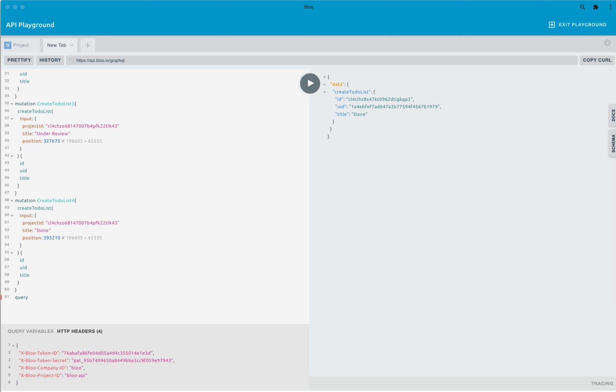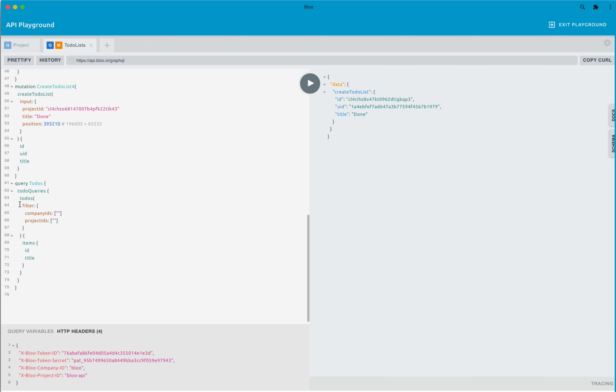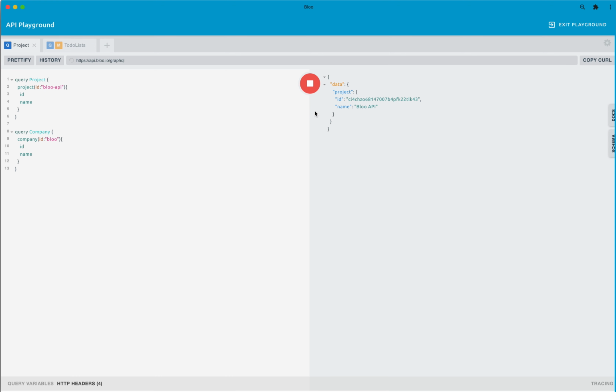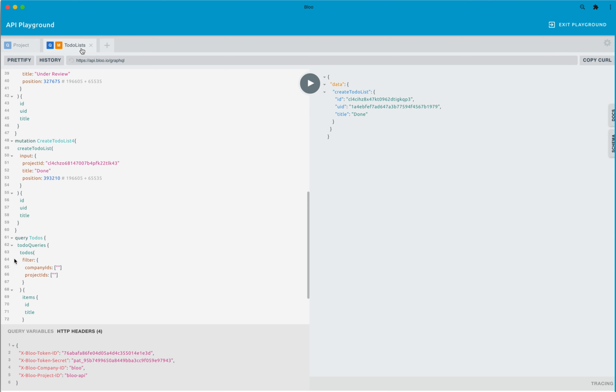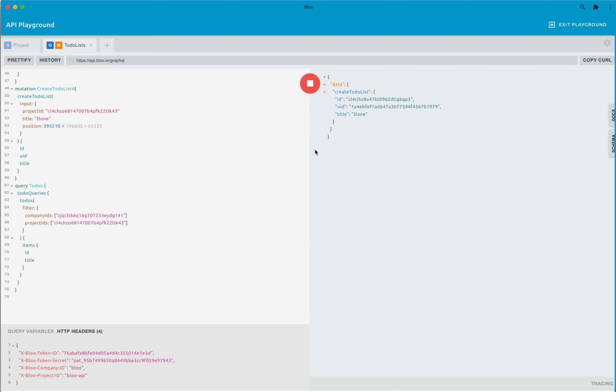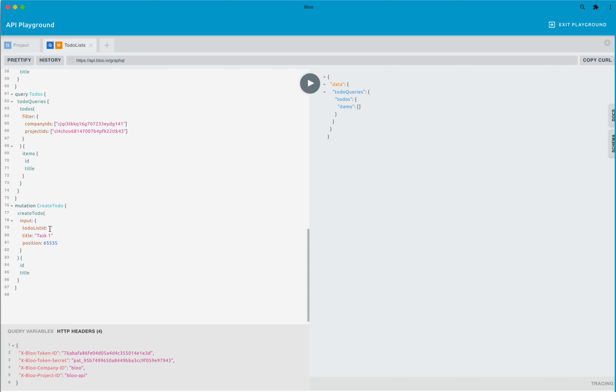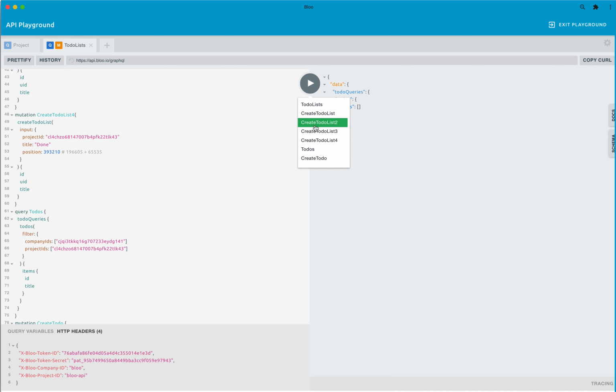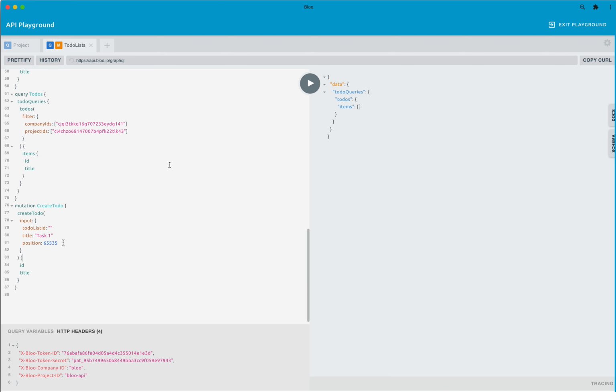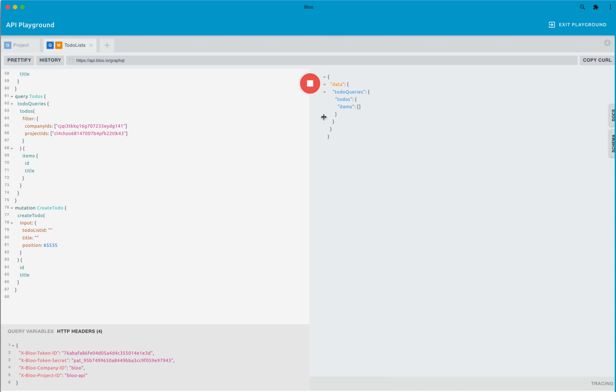You will need to request another query for to-dos. Start by going back to the project tab and get your company ID and project ID once again. Fill in those fields and click play to request this query. Once you make your request, you can now write your mutations, where you would like to create the to-do. You may need to run the query again to find the to-do list IDs. Copy the to-do list ID to your mutation and click play to receive a response.